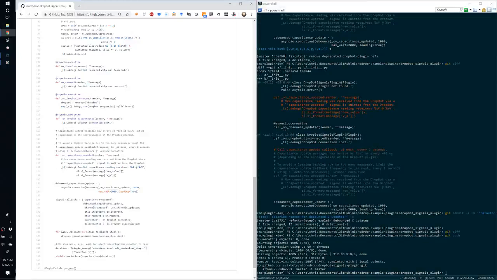And we can do that using the debounce library and the debounce class. What it does is it creates a wrapper around whatever function you specify, but then you can specify the maximum rate that you can receive these messages. So here we will only call this callback at most every 2 seconds.